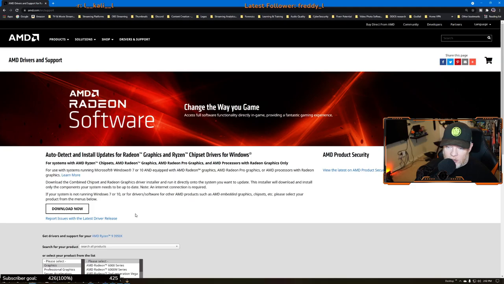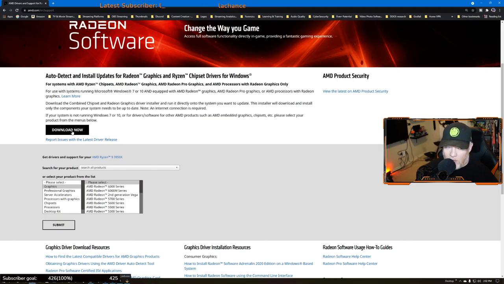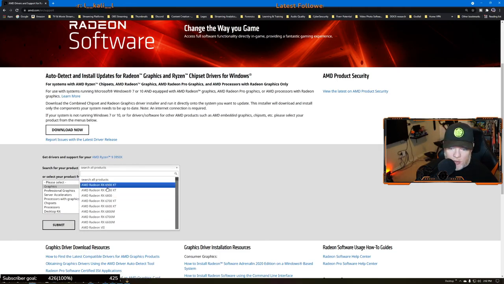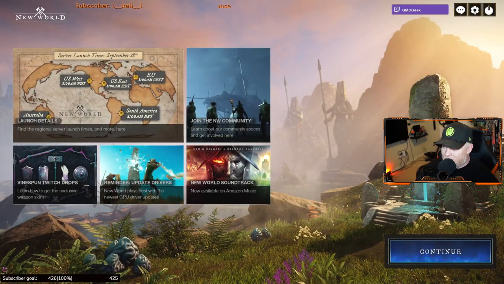If you have AMD drivers, I'll put the links in the description below. Just come down here. You can do the download now if you want to have it automatically detected for you. Or if you know your products, you can put them in there, the 6900 XT, whichever you have, NVIDIA or AMD, either one. Then what I want to talk about now is the game settings.